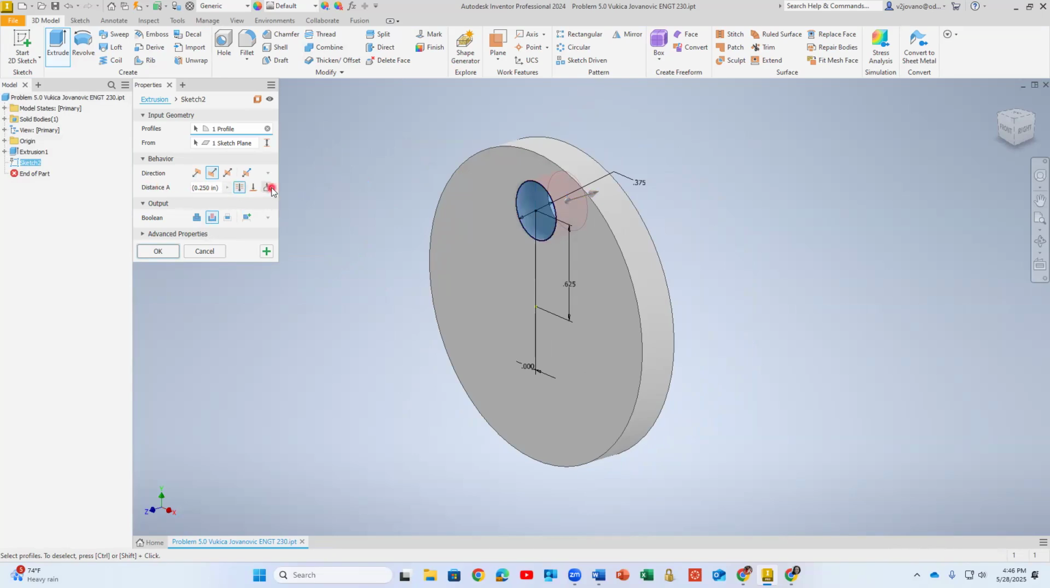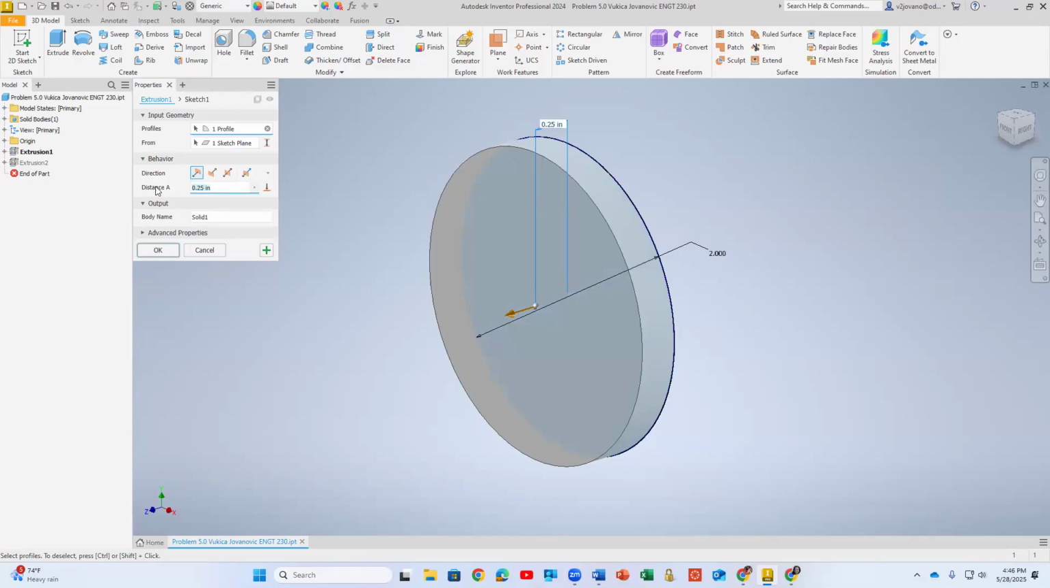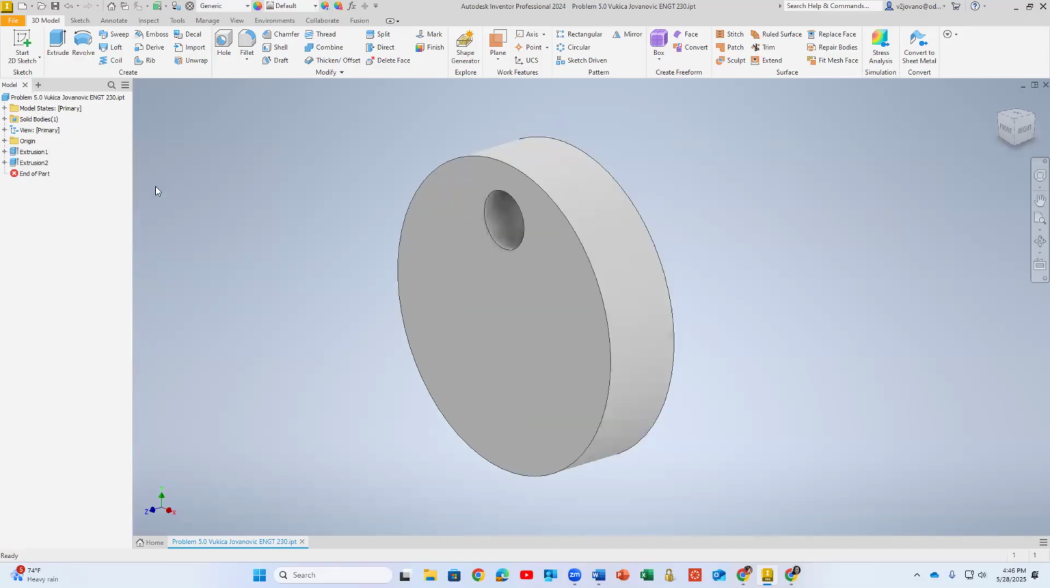It will tell me, okay, you're extruding 0.25, but if I use this through all, and if I change my first extrusion, let's say I say edit feature, you see, right click, edit feature. Let's say I go from 0.25 to 0.5.